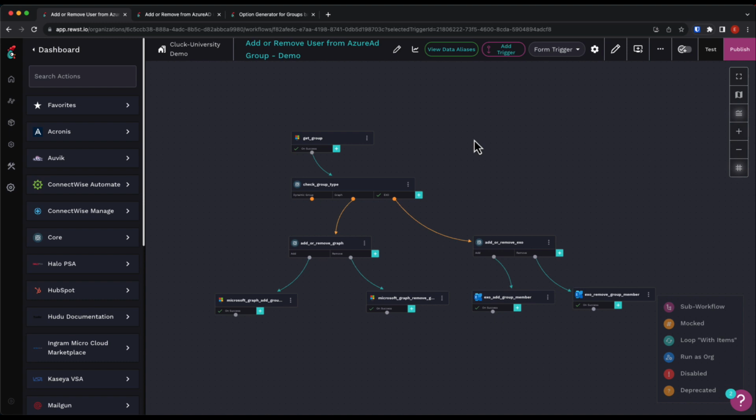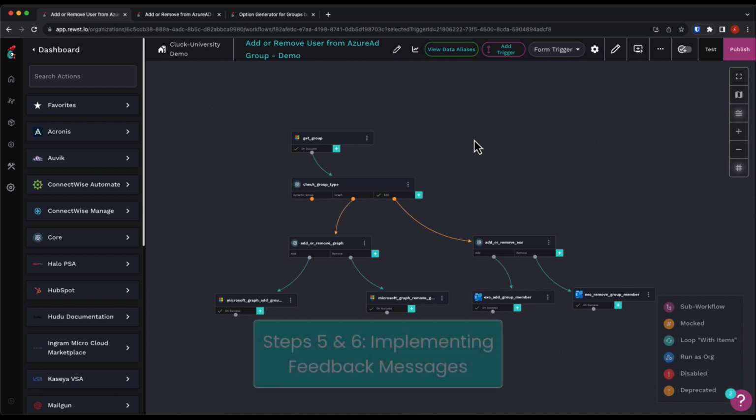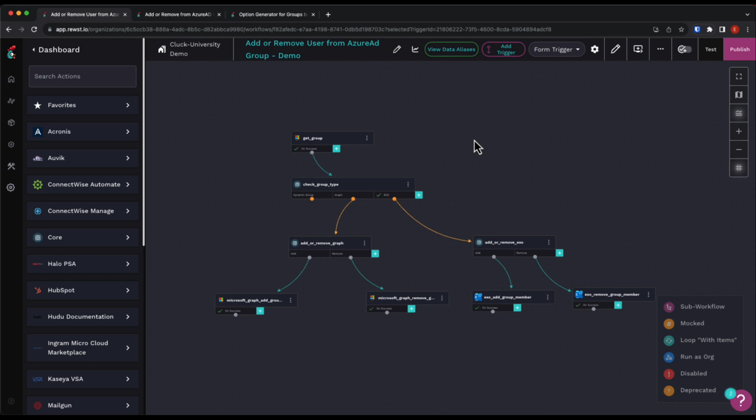Now that we have the logic implemented to add or remove different types of groups, the next thing we're going to be doing is building out the framework of sending feedback messages to the person filling out the form. We're going to first create an output variable, and then with each one of our actions, we're going to be implementing a data alias to contain a message based off of whether the action was successful or if it failed. Let's go ahead and start off by building out that output variable.